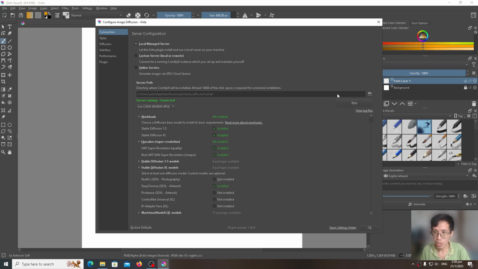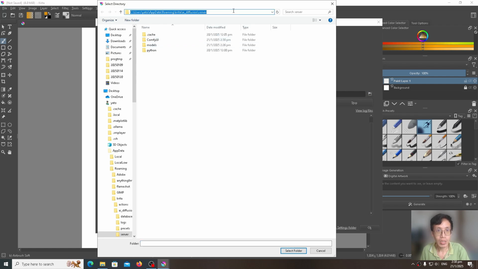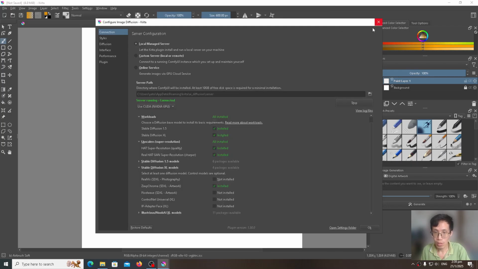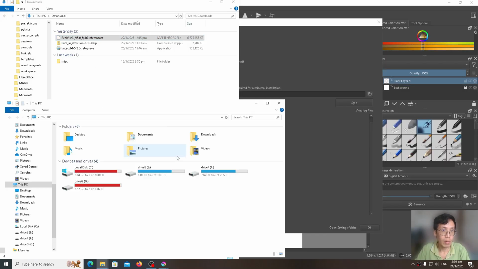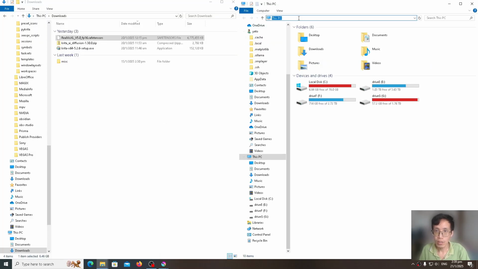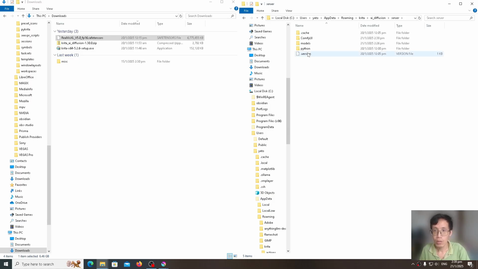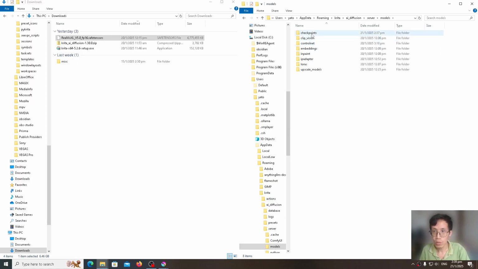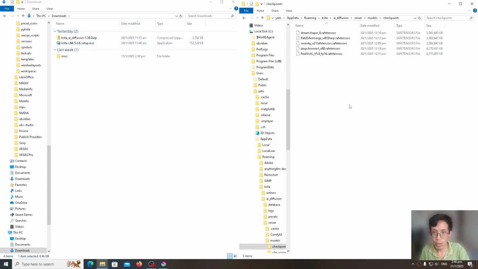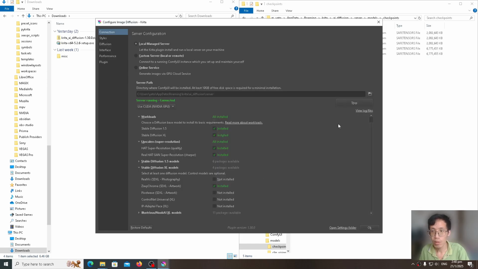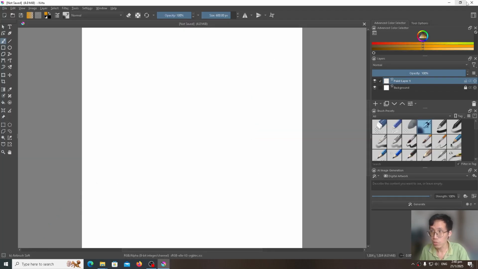If you forgot the location, remember, just click on the folder button here, select everything in this location, then Ctrl C to copy this folder path. Close this, open another File Explorer, and paste it here. So we go to models, then checkpoints. RealVis is not there, so we just Ctrl X to cut it, then Ctrl V to paste it in the correct place. Then we close this and close Krita.